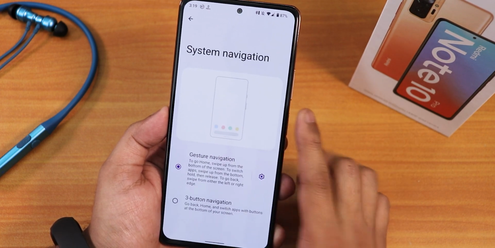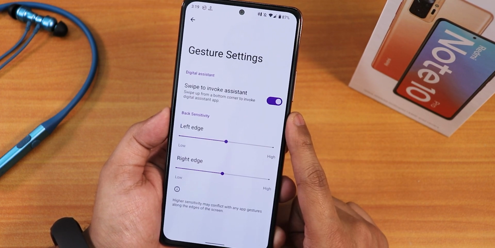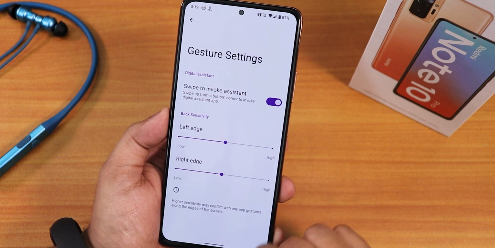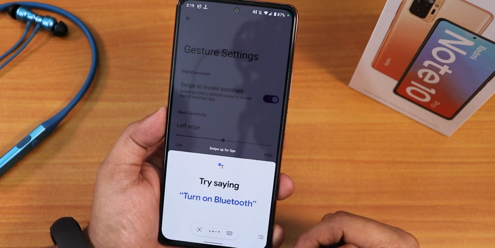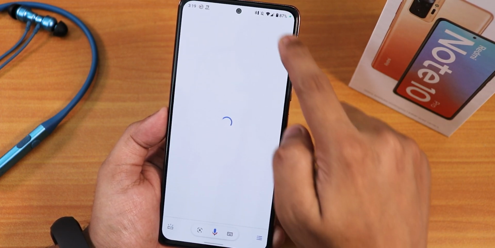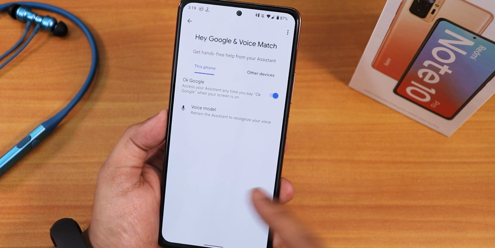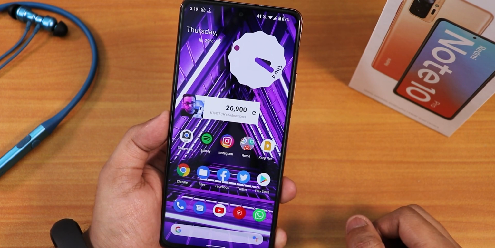In the system navigation gestures, we have the full screen gestures, and if you go into the settings, we have the swipe to invoke assistant. And from here, as you can see, the assistant is working perfectly fine if you're swiping up from these corners. Now let me go here. Let's just turn on this option, and right now let's try the Google Assistant with the voice keyword.